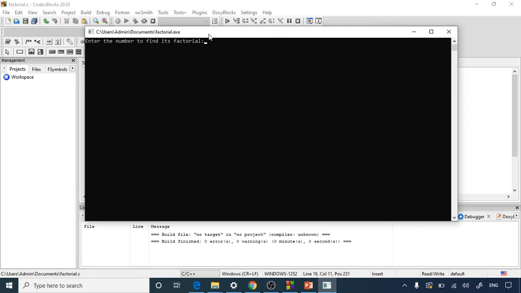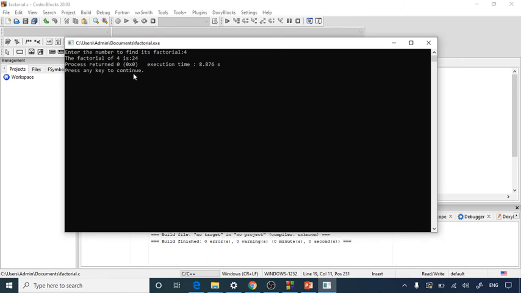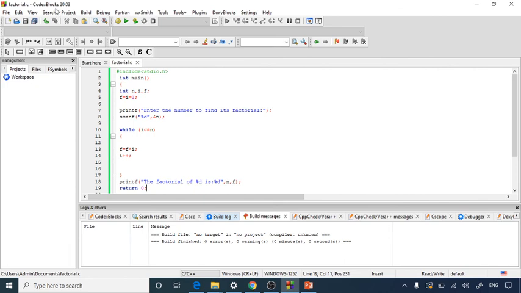First of all, it will ask you for the number whose factorial you want to find. So we can put 4 and press enter. Here you will get the result. The factorial of 4 is 24, as 4 into 3 into 2 into 1. So 4 into 3 is 12, 12 into 2 is 24, and 24 into 1 is 24. So the answer is correct. Let's try with another number.